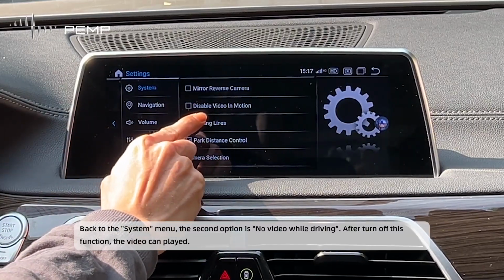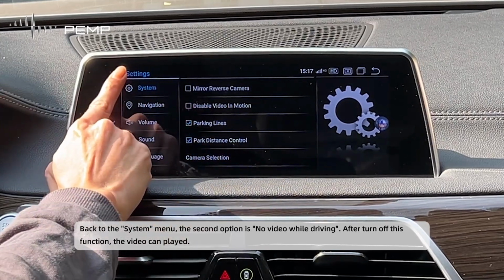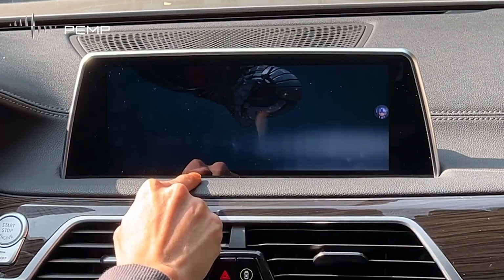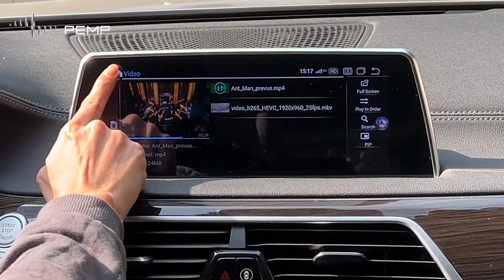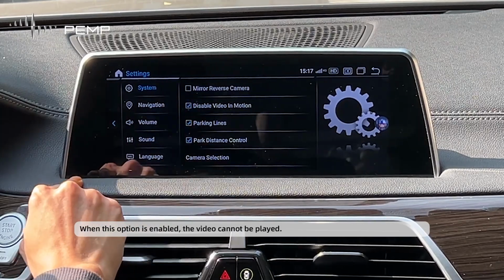Back to the system menu. The second option is no video while driving. After you turn off this function, the video can be played. When this option is enabled, the video cannot be played.